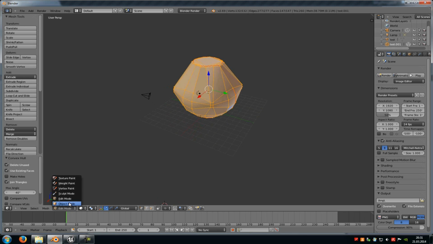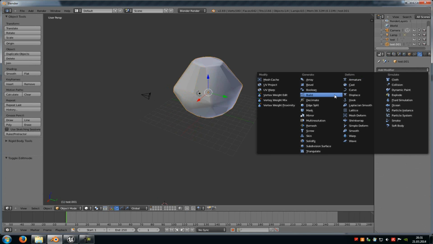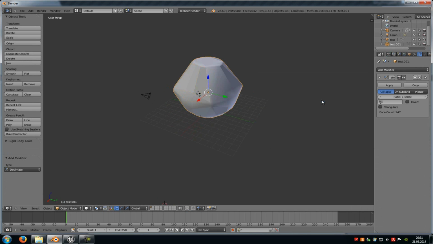Now go into the object mode, go to modifiers, add modifier, and then add a decimate modifier, because now we want to decrease the number of vertices so that we get a better performance. As you can see here now, we have 147 vertices. Now we'll decrease that to, let's say, 0.3, 62 vertices, say 0.1, then we just have 25 vertices. And in my opinion, that's pretty good now.